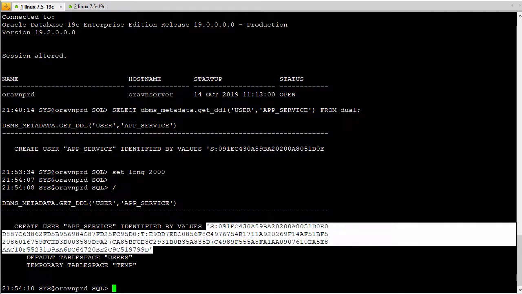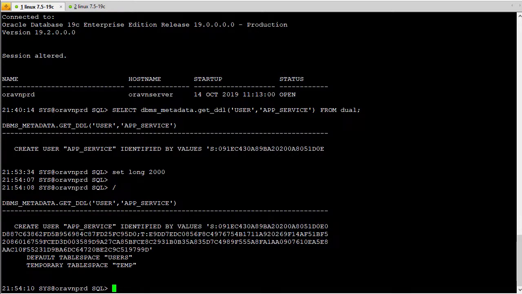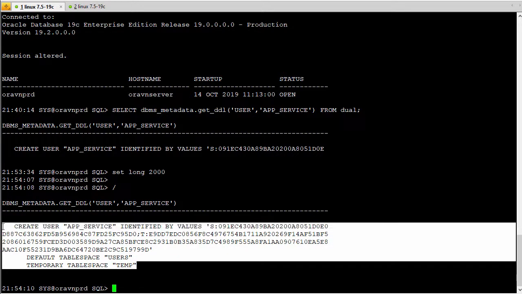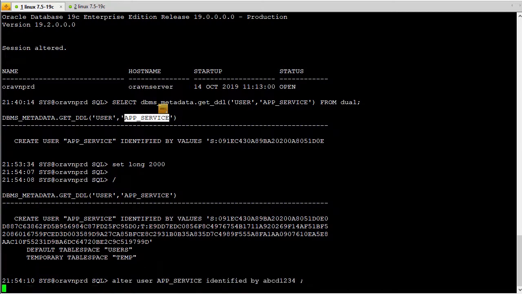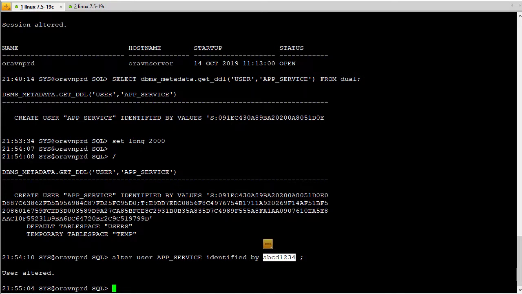This command will generate the create user command. We need to store this. So you copy and store this value somewhere in case we need to roll back. Then I will change the password of the user to the new one. This is the username. I will change to the new password.